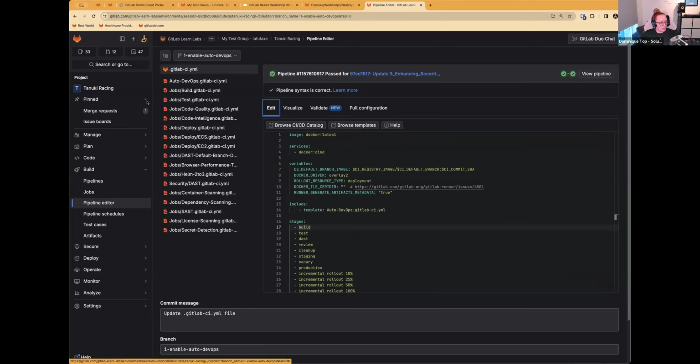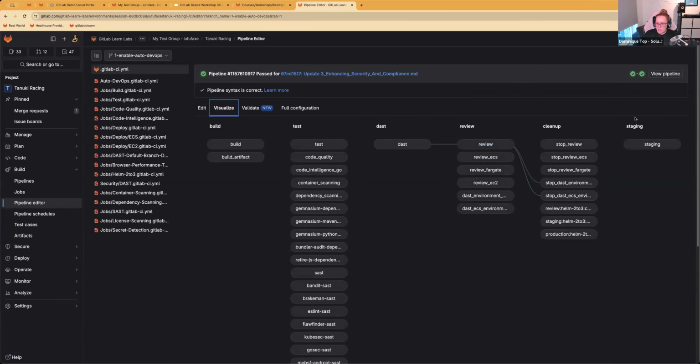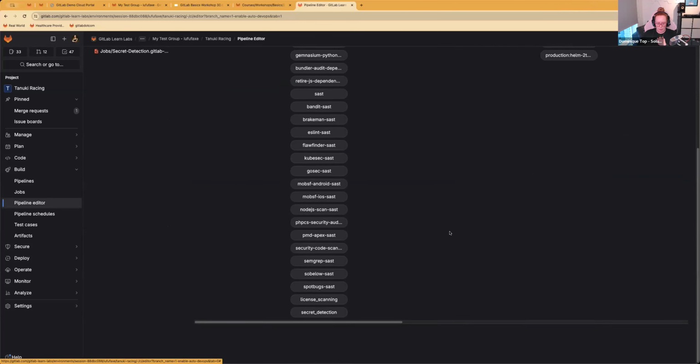build upon. But let me just double check again. We've looked at the full configuration, but let's have a look at what it looks like from a visual perspective. Let me see if I can make this a little bit larger so we can see the whole thing. Yeah, so we have the whole thing here. We've got our build phase, test stage, DAST, and our review apps and everything that's connected to them. So that's great. You can see exactly what the pipeline is going to look like.